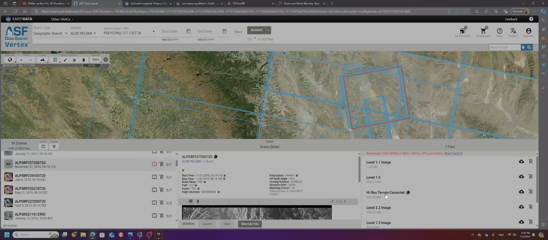So high-res terrain corrected, and you will need to make yourself an account. So you're going to have to sign up. You can't just go in and download it. You're going to have to sign up in order to get to this point. So if you haven't created an account, make sure you go in and create an account, and then come back here after you find your area that you want. You can click download.